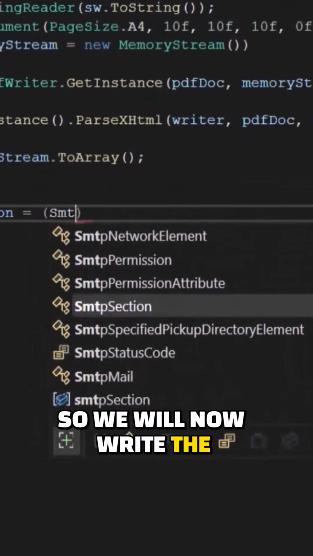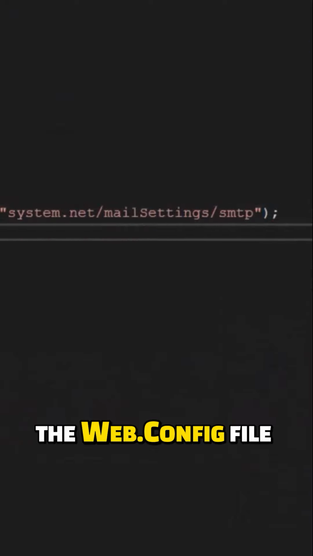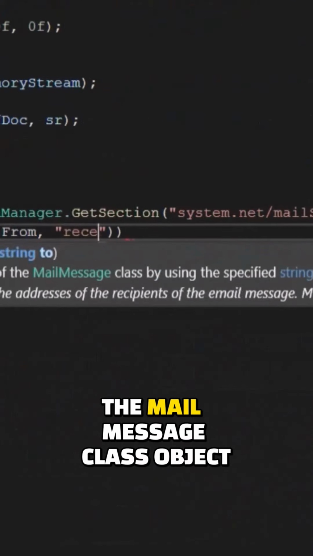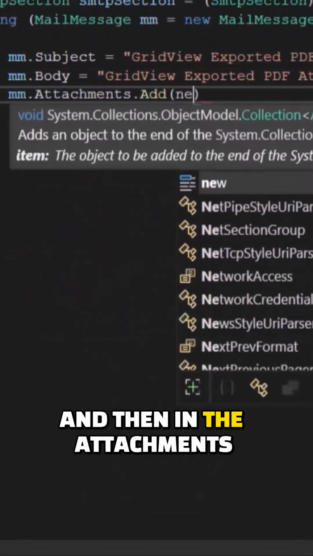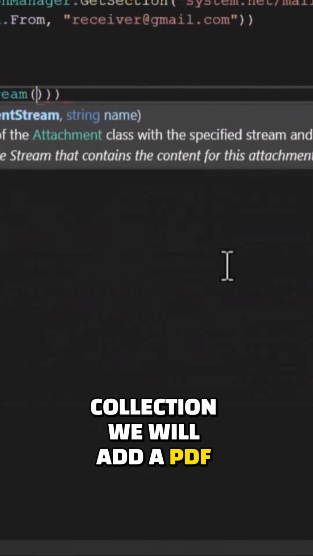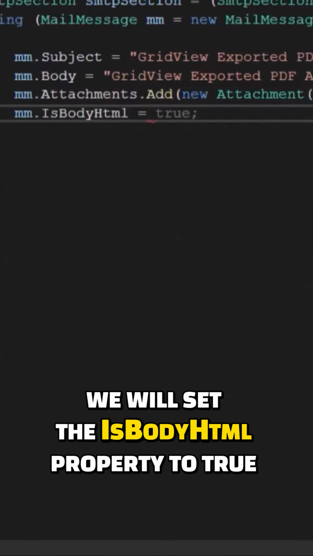So we'll now write the code for sending the email. So very first thing we'll read the mail settings from the web.config file. And then we'll create the mail message class object. Then we'll specify the subject and the body, and then in the attachments collection we'll add a PDF byte array which we have generated using iTextSharp. We'll set the IsBodyHtml property to true.